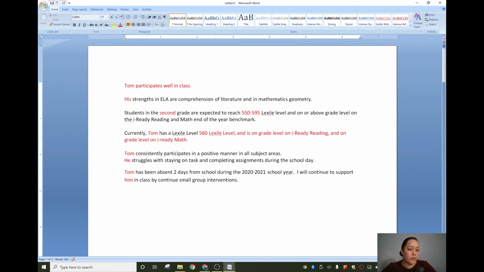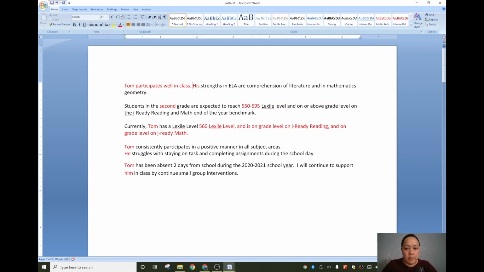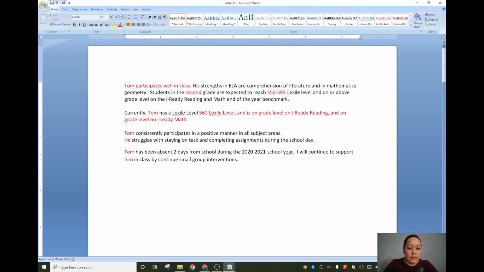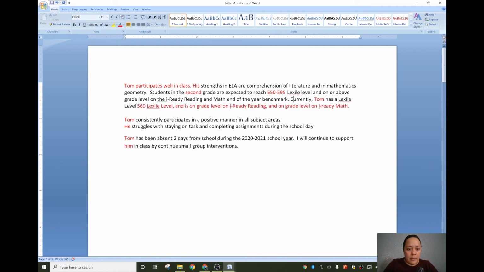So let's just go through Tom's real quick. Tom participates well in class. His strengths in ELA are comprehension of literature and in mathematics is geometry. Students in the 2nd grade are expected to reach 550 to 595 Lexile level and on or above grade level on the iReady reading and math by the end of the year benchmark. Currently, Tom has a Lexile level of 560.